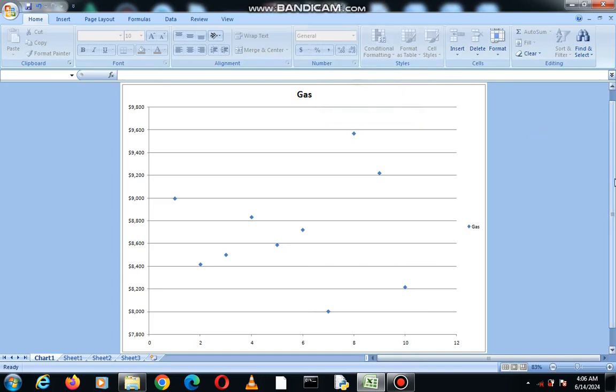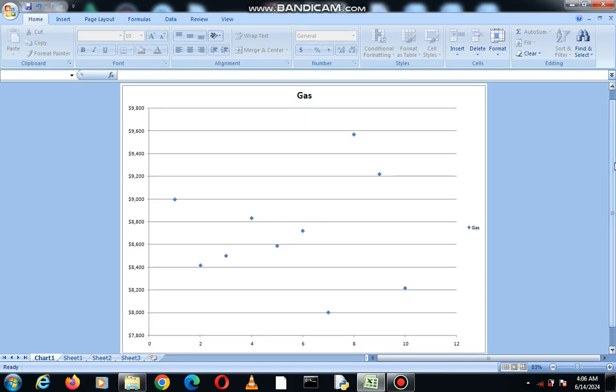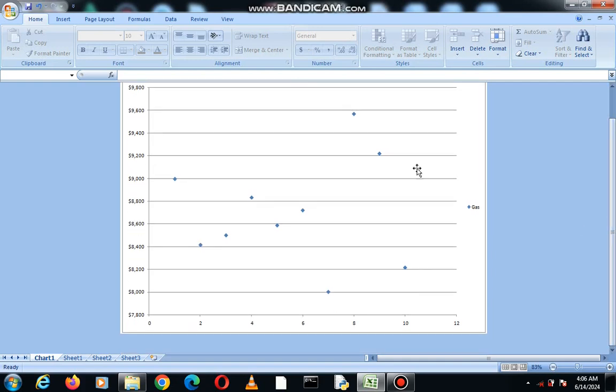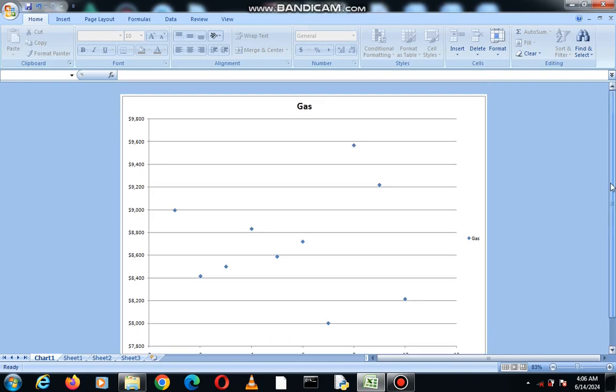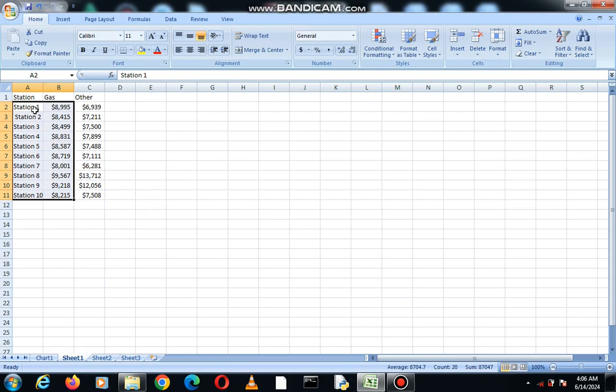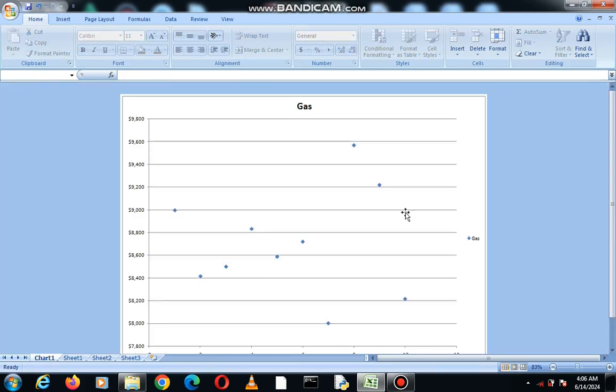So today we are going to be looking at how we can edit the title and the axis of a chart. So you have a chart here. This is a chart sheet found in this workbook, this chart new workbook. You can see the data from which the chart sheet has been gotten. You see station, you have gas here. So let's go back to the chart, and now let's say we want to edit the title and the axis.